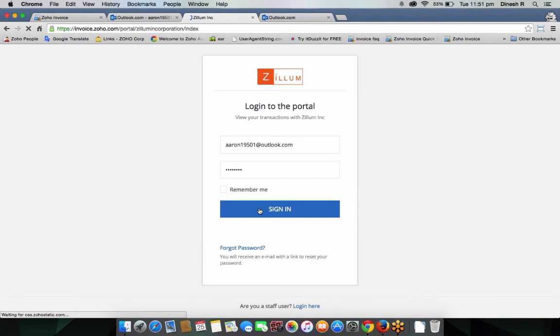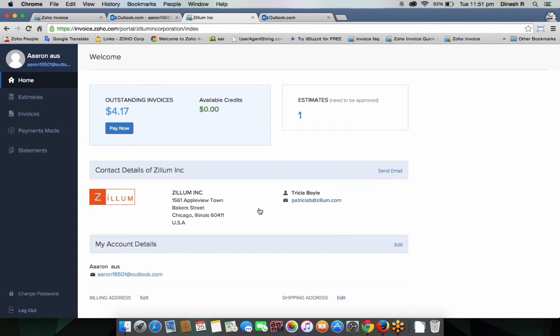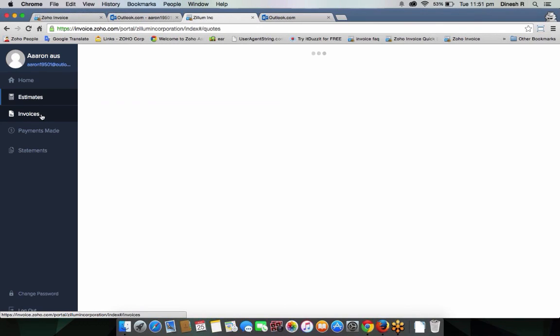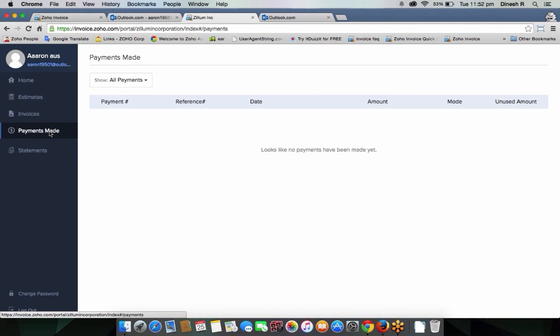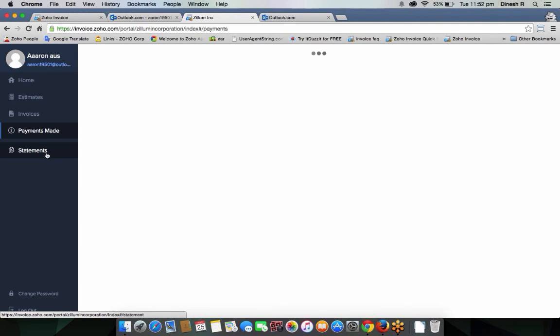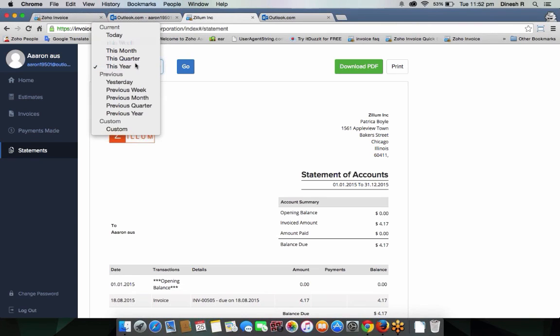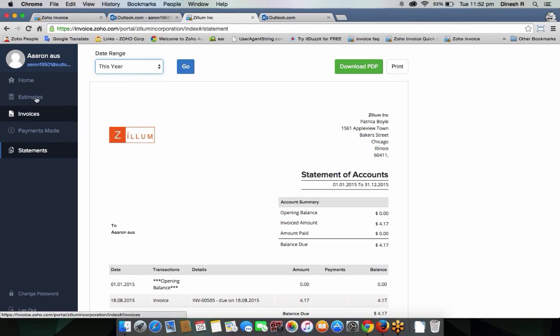So when you hit sign in, your customers, when they enter the credentials, will be logged into the client portal. This is the portal, the look and feel of it. They can view the list of estimates here, the list of invoices here, and the list of payments which they made in the payments made section. They can also generate the customer statement, the statement of accounts, select the date range, and download it.